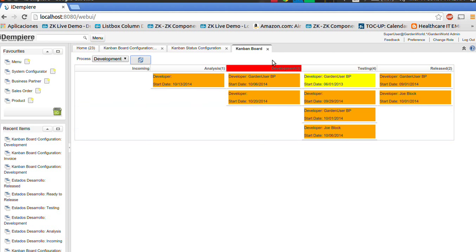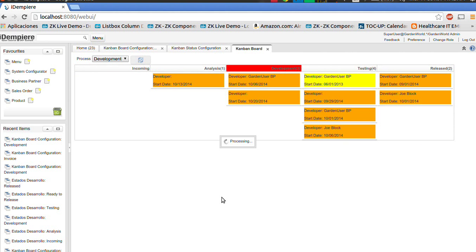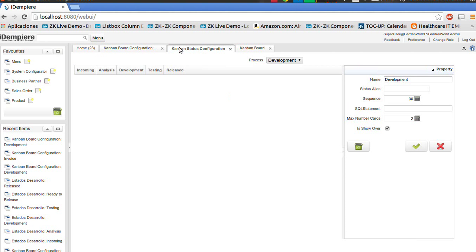If you want to show the overflow tickets anyway, you can go to the status configuration and click the is show over checkbox. So if you click the refresh button, it will show all the tickets on that state, but it will show the warning anyway.